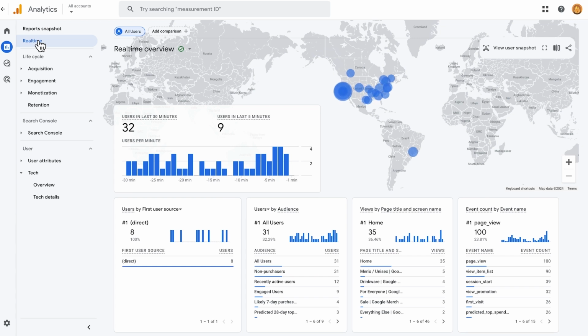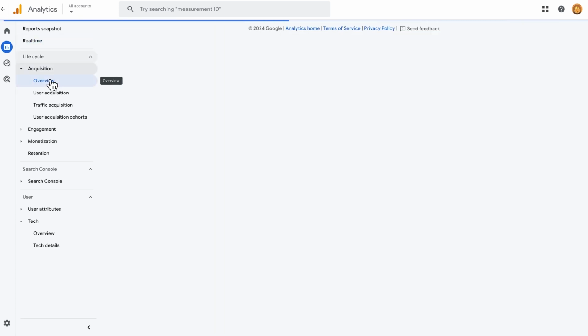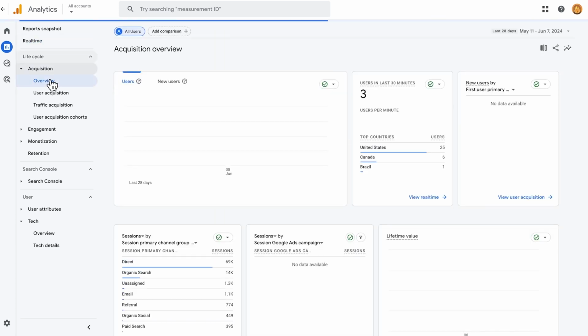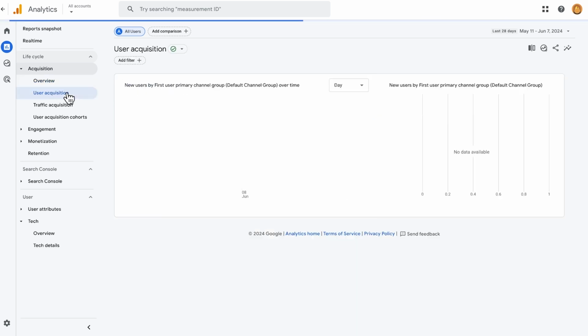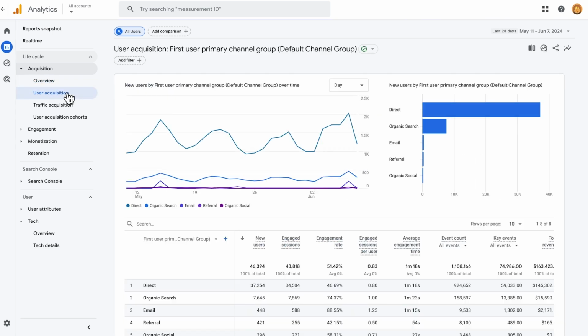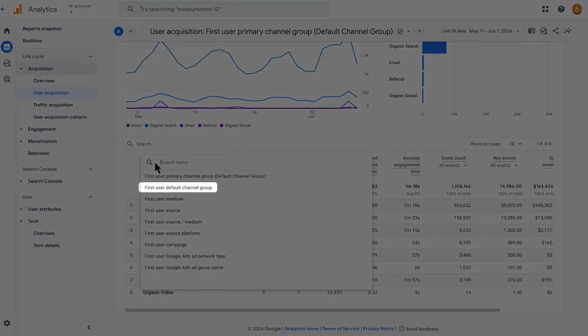Okay, back to the lifecycle reports. When you select a report, you'll see the Overview tab, which is a summary of your acquisition data. Below, you'll see User Acquisition Report, which could be called New User Acquisition Report because it only shows metrics for new users. Also, notice how the report indicates that it's using the first user default channel grouping.